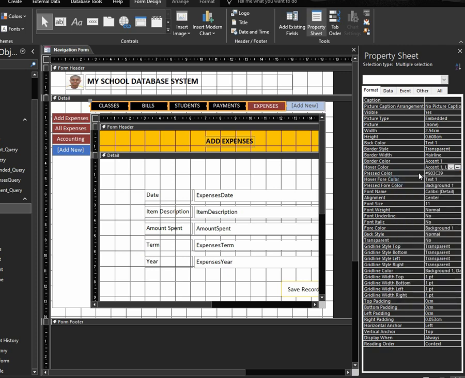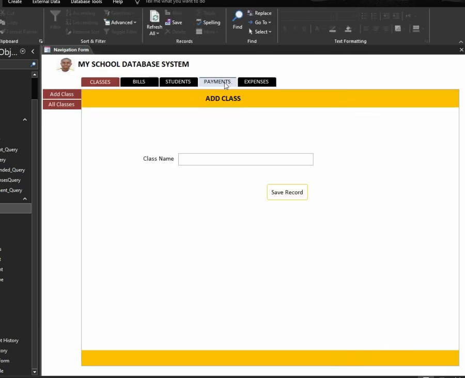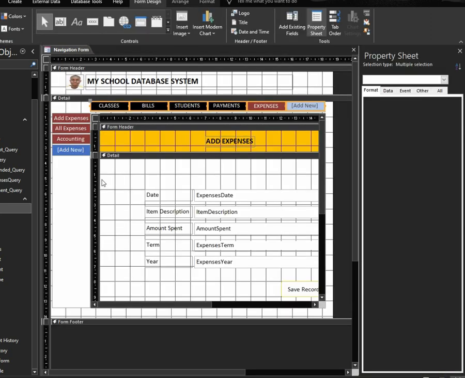The press color, that one is okay. Then hover fore color is black, is okay. So let's see. Yes. All right. So this one is okay. So for now, this is the main navigation form. You can manage the database from one side. But like I said, the vertical tabs, that is the sub tabs, let's go and work with them.